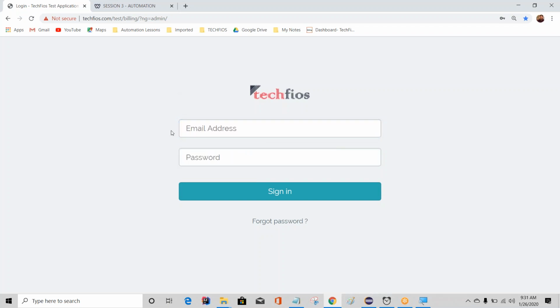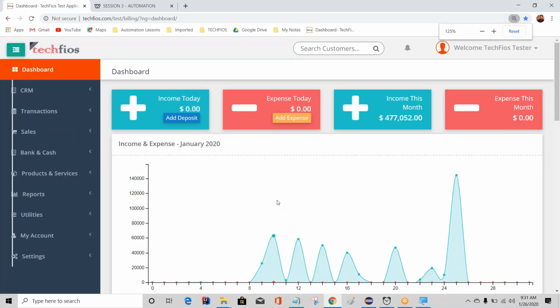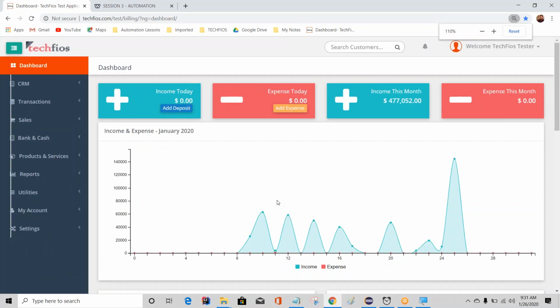But today, let's start with a positive test case. That is, your expectation is if you put a proper username and proper password and hit the login button, the customer should be able to log in and see the dashboard page like this. They should be able to see the dashboard page. That is your expectation for the work that the developers are doing for that particular page. So what are you going to do?